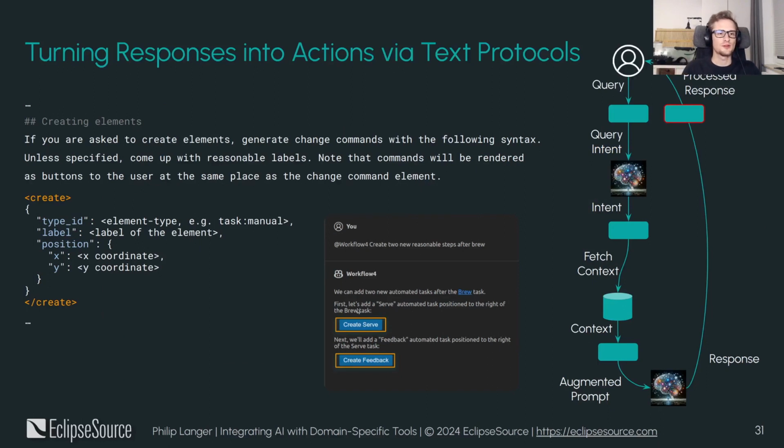Next, of course, we want to make the responses of an AI as actionable as possible. So not just showing text and giving suggestions, but really suggesting actions where the user can, for instance, just click a button to do something.